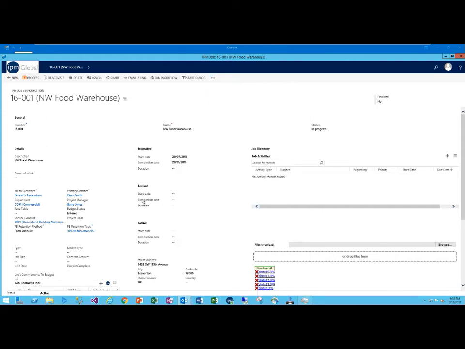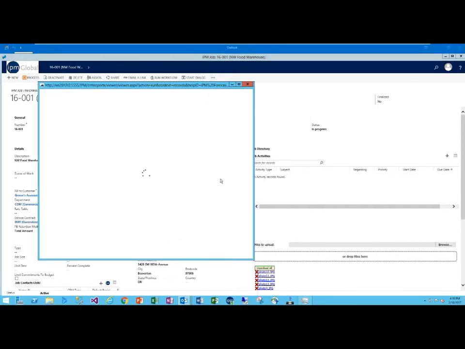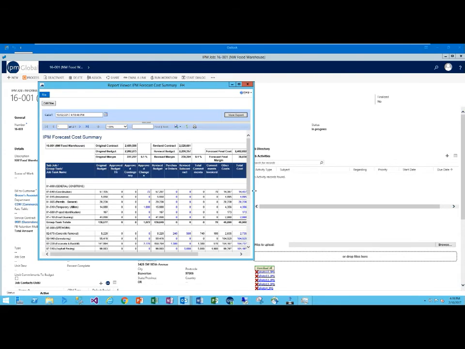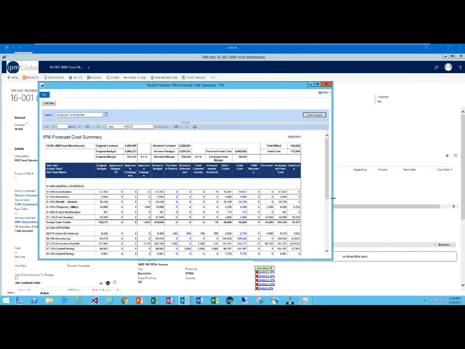I'm just going to run one of our standard cost reports. This will give you an idea of what sort of information you can gain access to within the system. Okay, so this is a standard cost report. So it's showing me the original contract, the budget, breakdown by cost center. I can drill into these numbers.